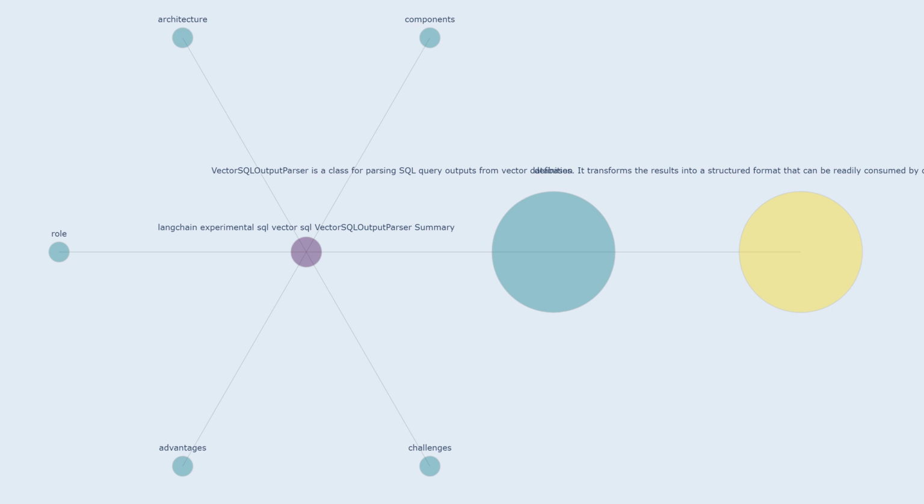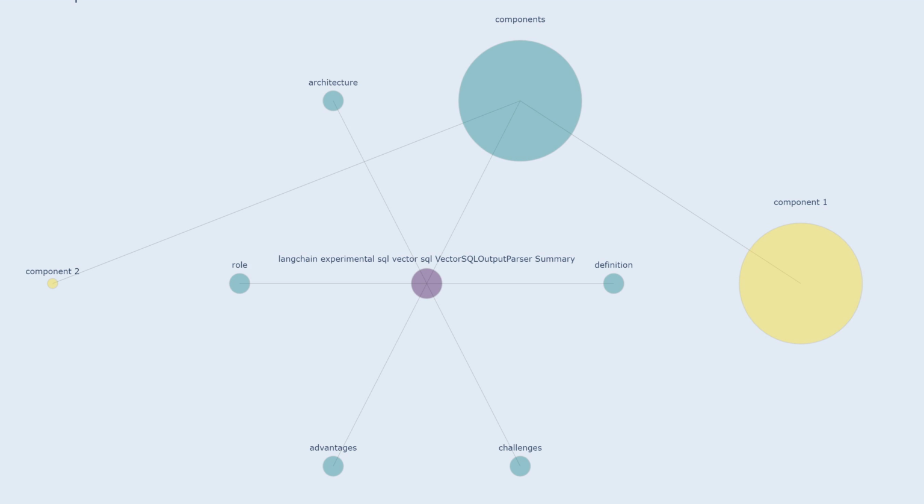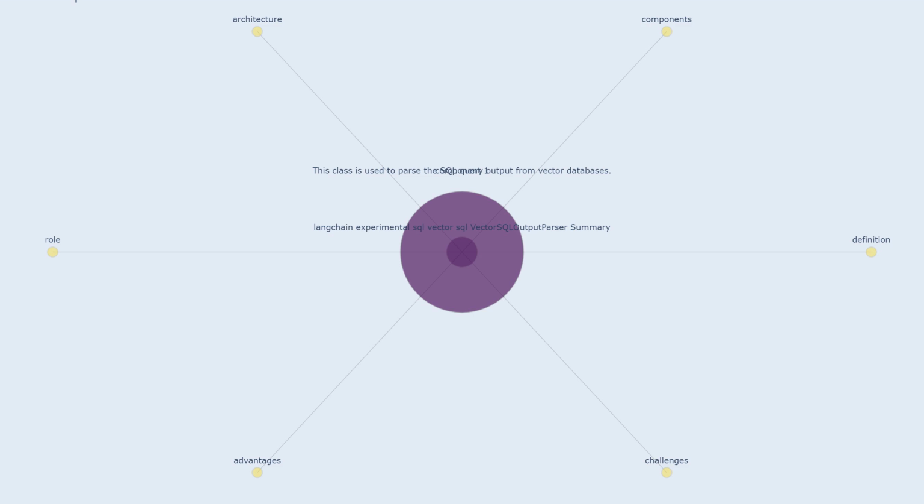Its purpose is to transform the raw results from the database into a structured format that is easily understood and utilized by downstream tasks within an application. This parser leverages the capabilities of vector databases to produce results that are both accurate and relevant to the original query.